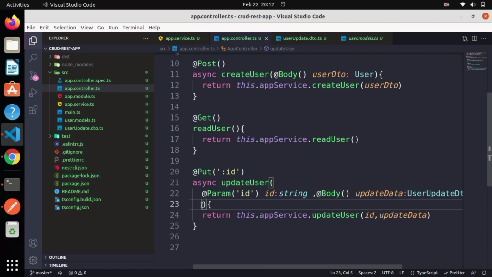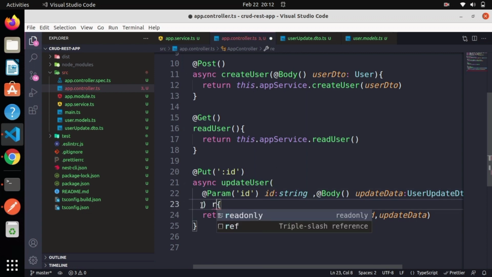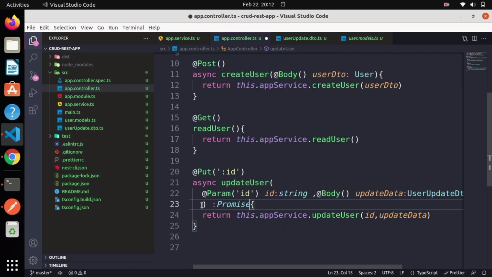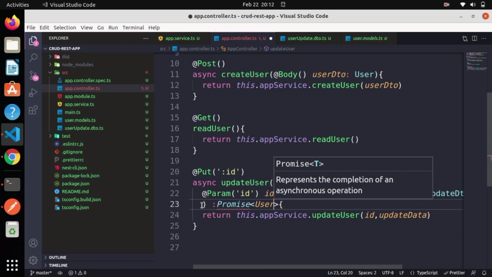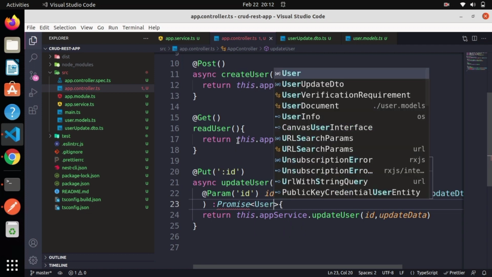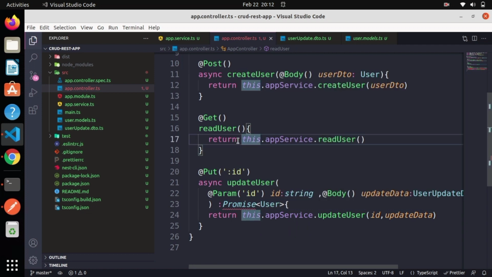Okay, this also returns a promise, which is a promise of user, which is also the user. Okay, I think we are done with our update user. We are done with create, read and update. Now let's check our update, why it is showing an error.